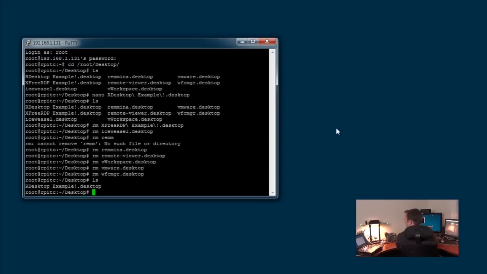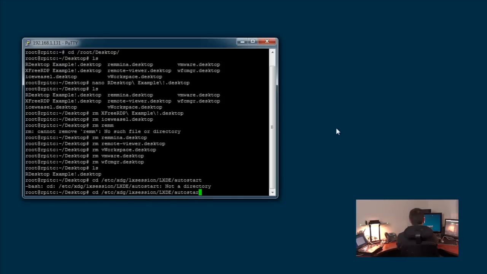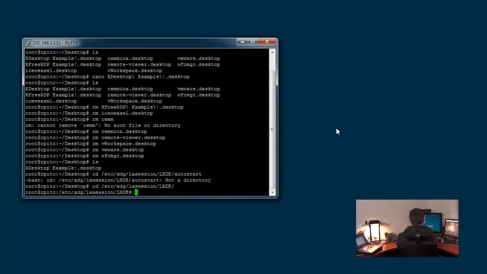So what we need to do now is we need to actually go in and customize the startup of the operating system here for our PITC. Now what we're going to do is we're going to cd to etc, xdg, lxsession, lxde, and autostart. Nope, excuse me. And then we're going to nano autostart.